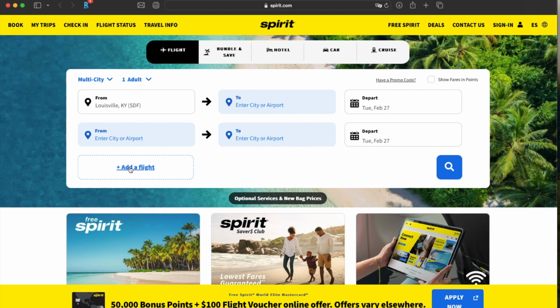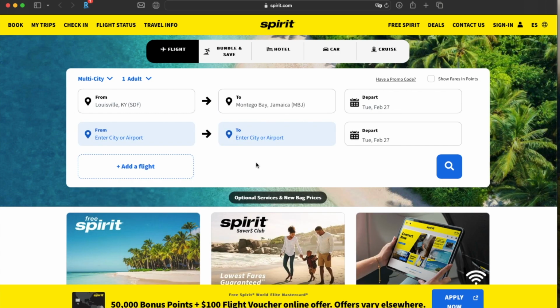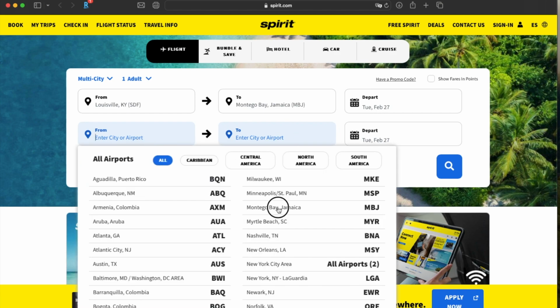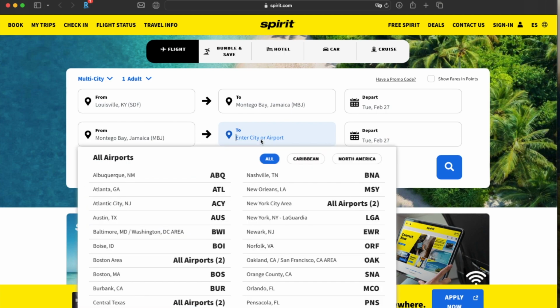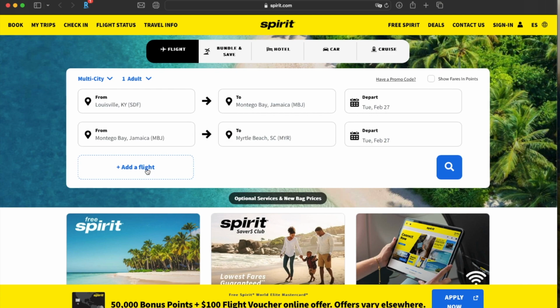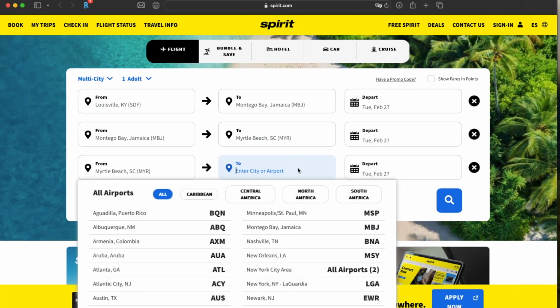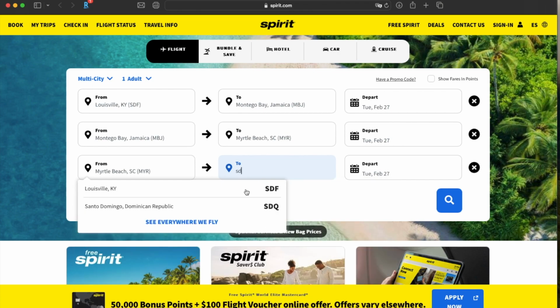And you can see here you can add another flight. So let's say you wanted to fly from Louisville to, we'll just say, Montego Bay, Jamaica. And from Montego Bay, you want to go onward to Myrtle Beach, we'll say. And then back from Myrtle Beach, we're gonna fly to Louisville. And you can add as many flights as you need.